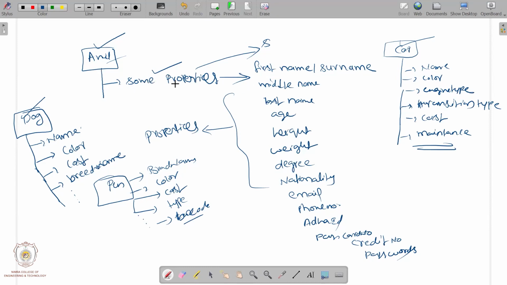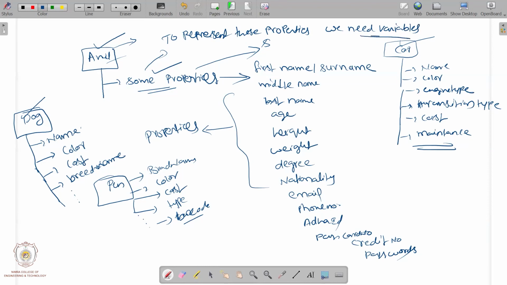So how do we represent these properties in our programming? That is what we should learn. If I take Anil as an object, and I have some properties, to represent these properties we need variables. So inside programming, if you want to represent any of the properties of an object, how do you represent it? With the help of variables. Now first name is a variable, surname is a variable, middle name is a variable, last name is a variable, age is a variable, height is a variable, right? Weight is a variable.